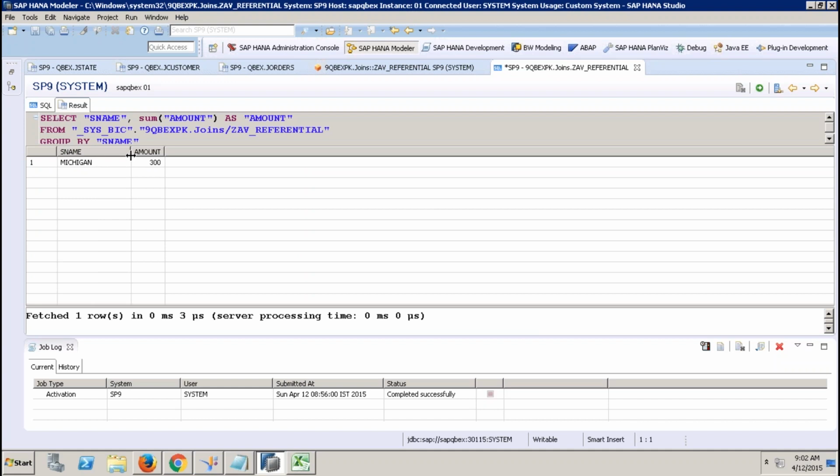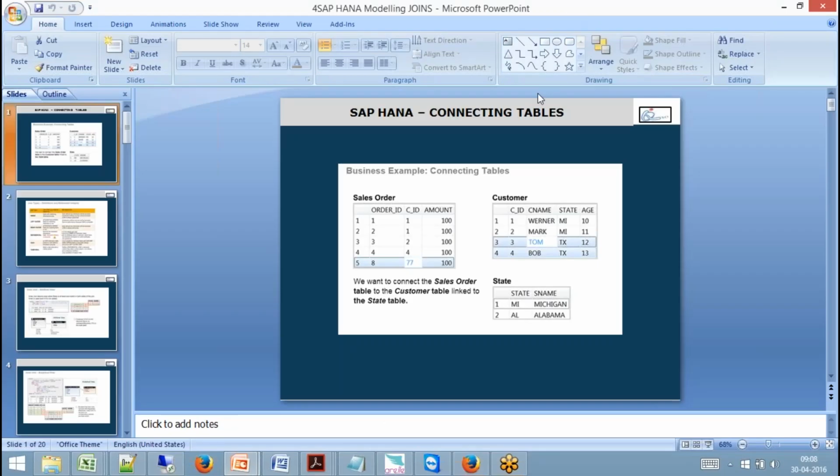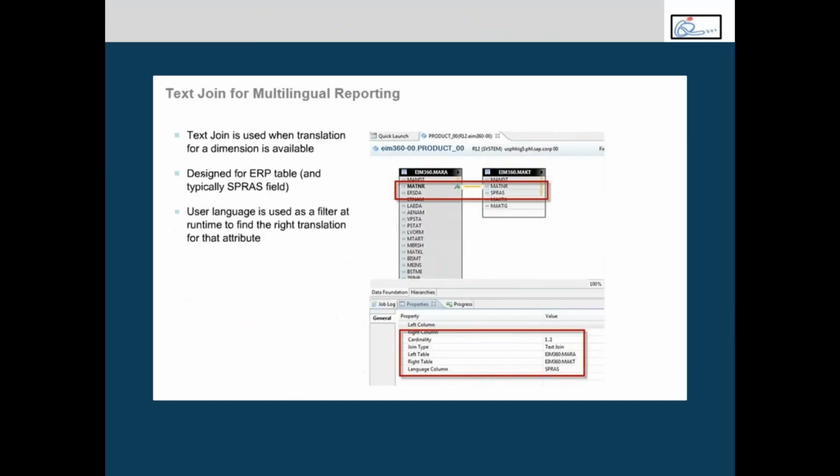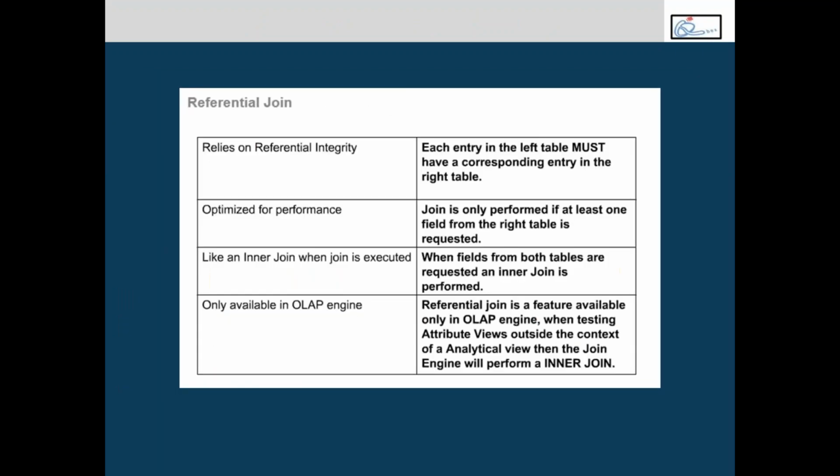This is referential join. Major points to be noted here. Look at this. Don't worry about the first point. Now look at the second point: optimized for performance. How is it improving the performance? Because the join is not executed always. Join is only performed when you're referring to columns from multiple tables. Otherwise, join is not performed.